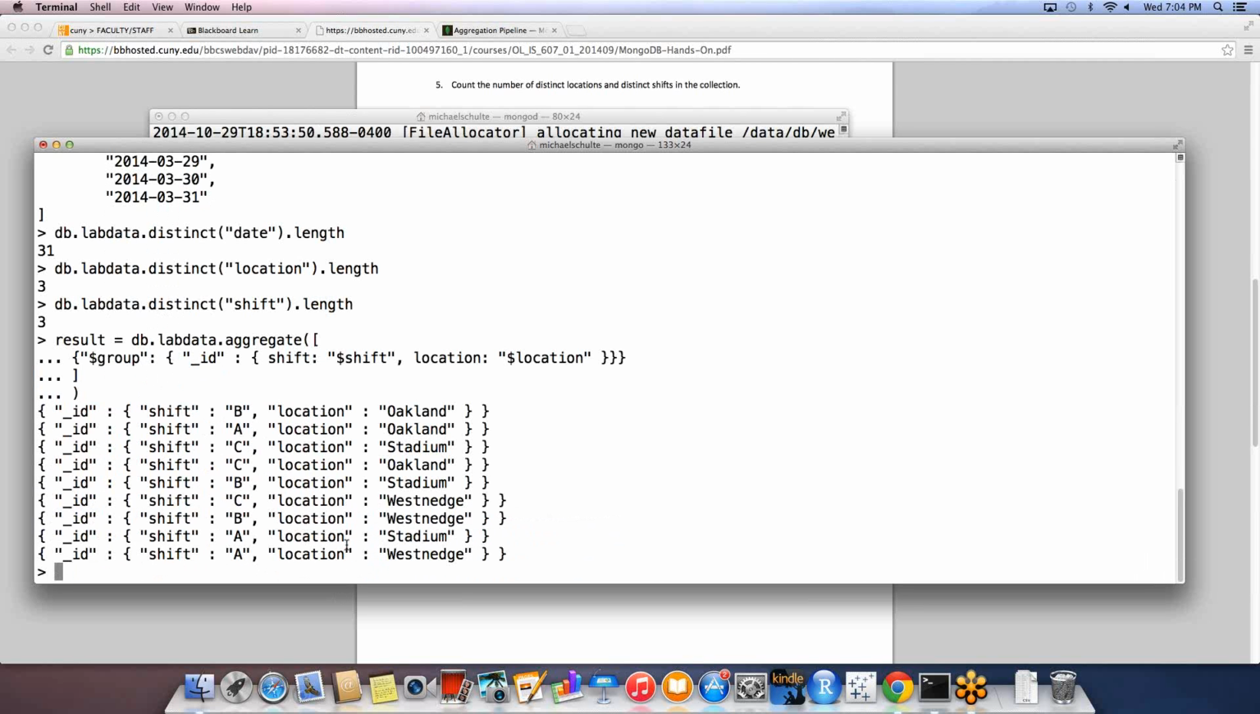And we get a list back of, so we've got, at Oakland, we've got a shift B. At Oakland, we've got a shift C. At Oakland, we've got a shift A. And we can sort through and see that there are 9 of them. Each location is there 3 times with each of the 3 shifts.